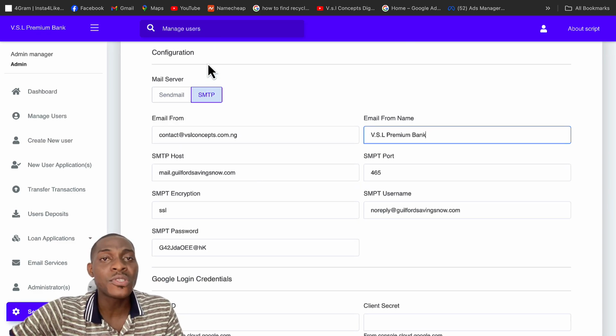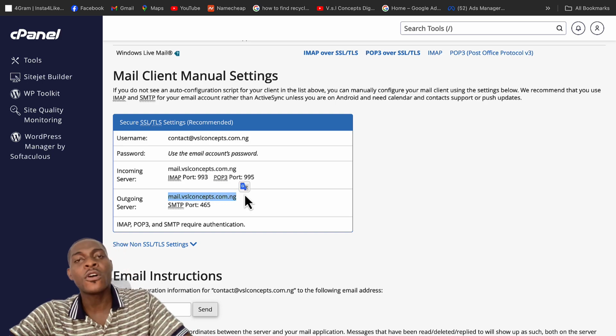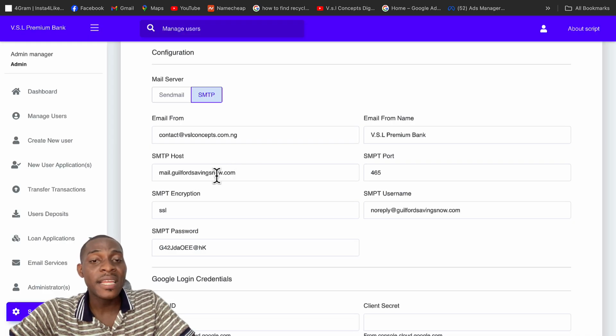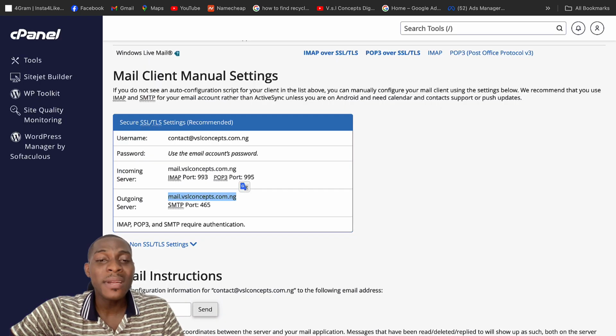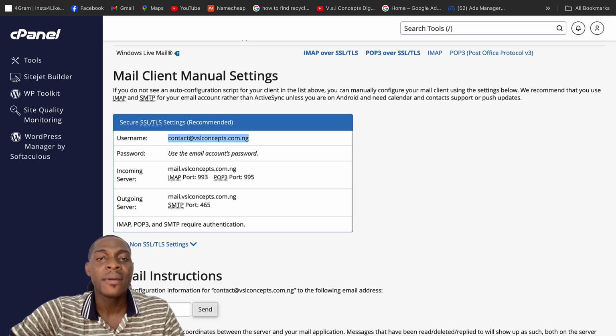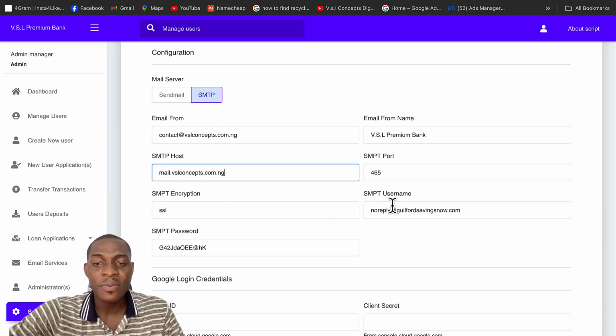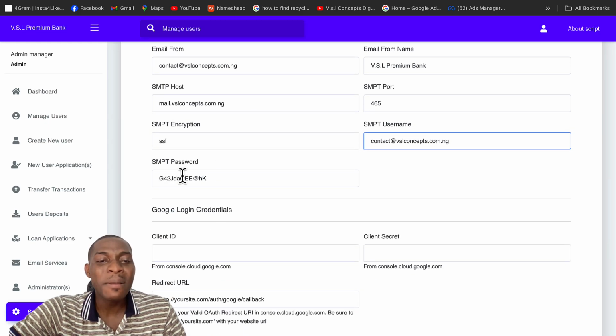What is the SMTP host? If you come over here, you are going to see the SMTP host. The SMTP host is mail.vslconcept.com.ng. I'll copy this and I'll put that here. So after putting that here, what's the SMTP port? It is 465, and I'm sure that it is still 465 here. Now the very next thing they'll ask for is the username. This is the username, as you can see here. Copy this, you see SMTP username, paste this username here, SSL, then the SMTP password.